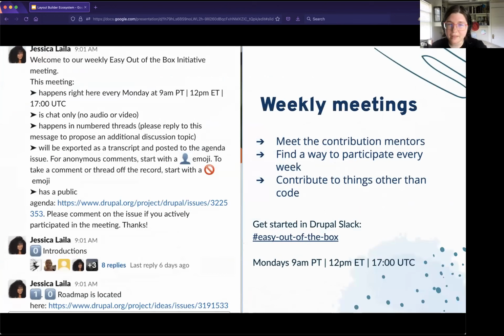So yeah, we have weekly meetings in the Easy Out of the Box Slack. If you're in Drupal Slack, that's the channel that we're mostly hanging out in. We also have a layouts Slack channel that's, I think, just #layouts. If you have key Layout Builder questions, you can ask there as well. But if you want to get involved and participate, then the Easy Out of the Box Slack is the best place to do that. And we meet Mondays at noon Eastern time.